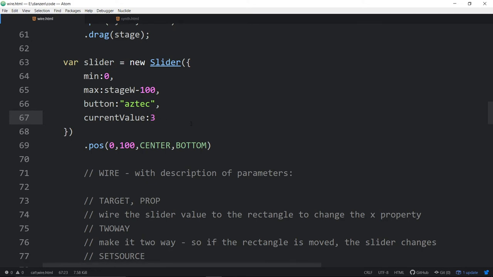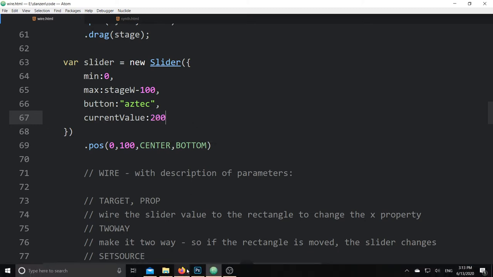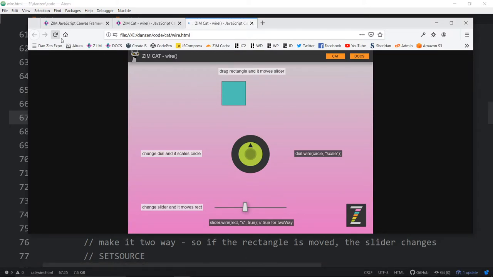This is changing the X position. That would set it to the value of 3. But if we put it at 200, for instance, then can you imagine what's going to happen here? Refresh. The slider is set at 200. Therefore, the rectangle is set at 200.